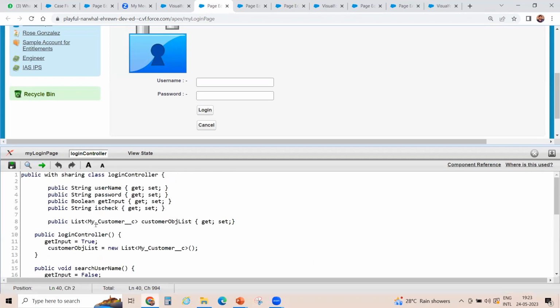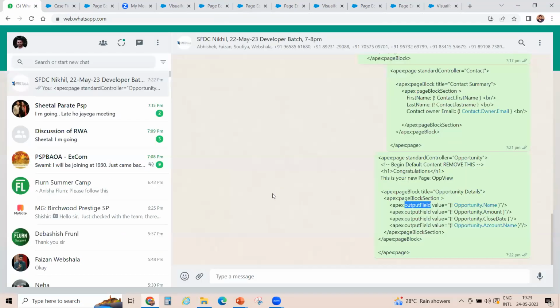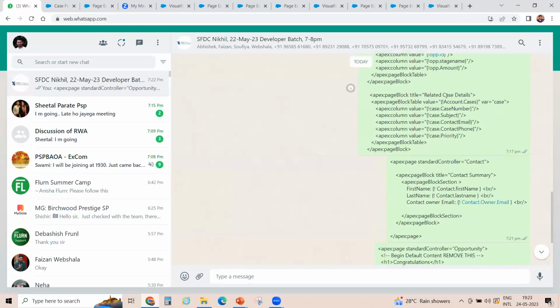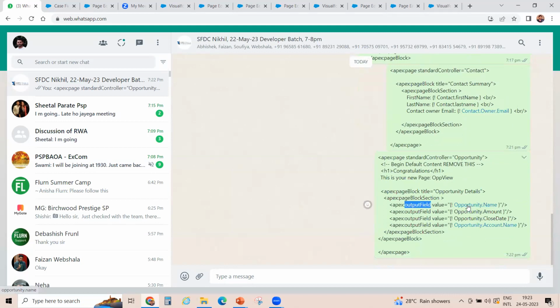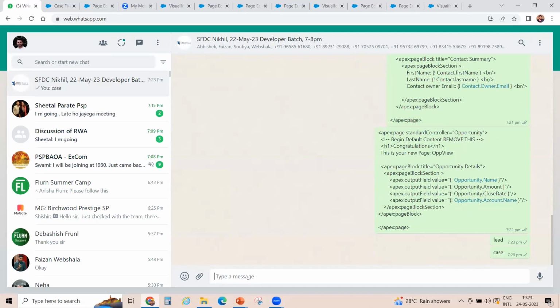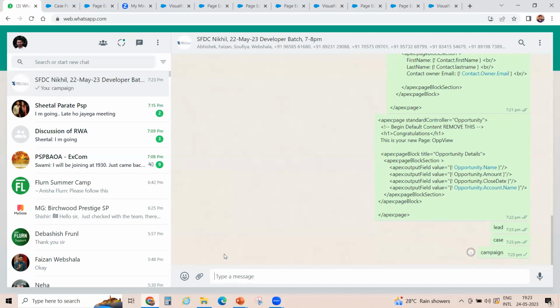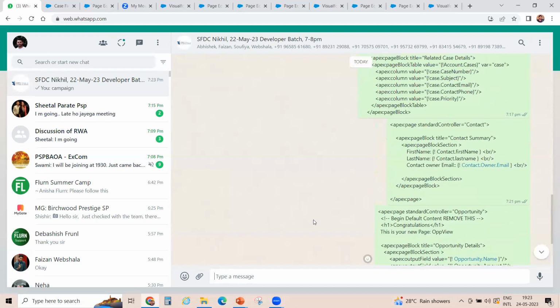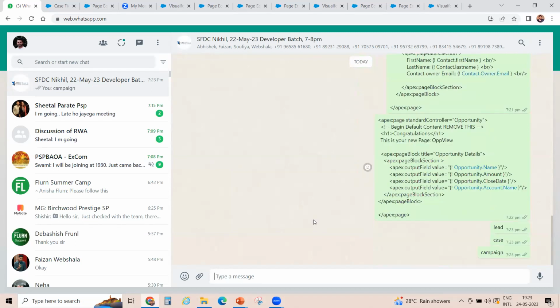For now, just start working on the account, contact, opportunity, lead object, and case object. Try to create the lead object by yourself, the case object by yourself. What else do we have? Campaign object and all. Whatever you think you can do, try to do it and write a separate page for them.